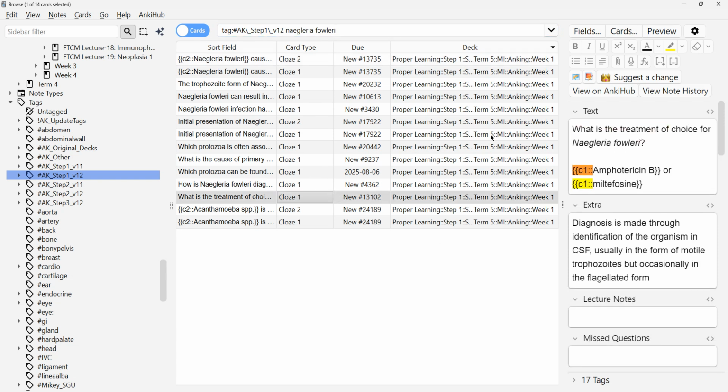Okay, so I already have everything in my deck. Sweet. I'm going to look up another one. Let's see.